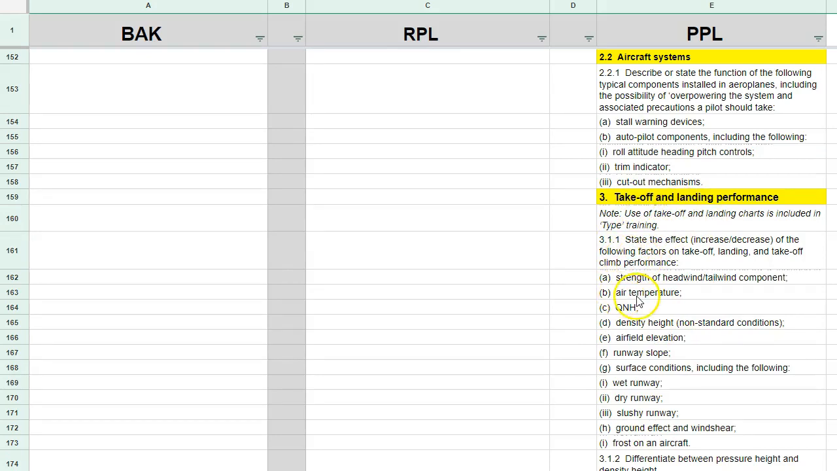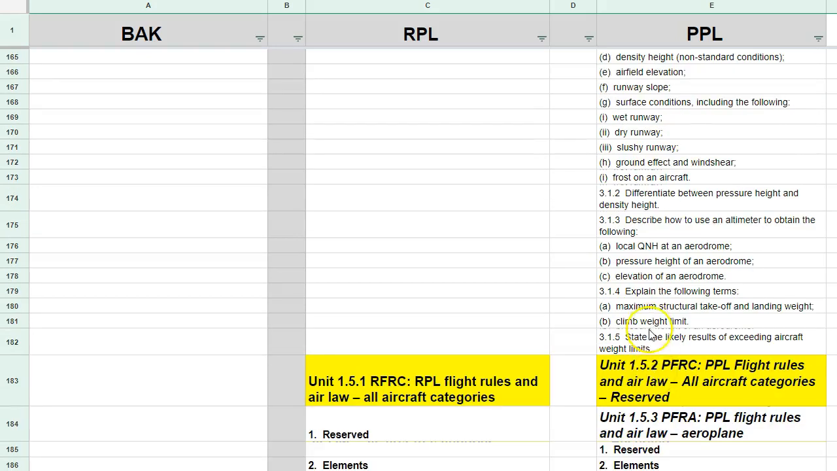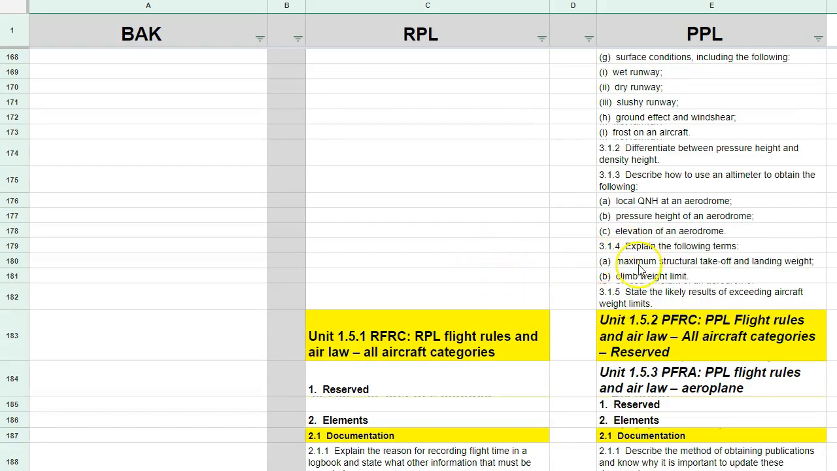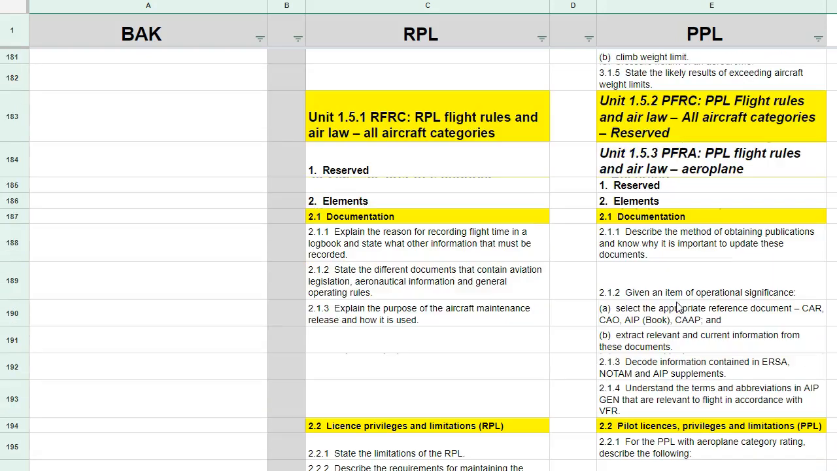So they want to know how, you know, how does density height, how does runway slope, wet runways, dry runways, slushy runways, ground effect, frost, etc. So then we get into flight rules, and you can see there's a documentation system for each. And as you can see, the RPL, you need to know about like recording in your logbook, about different documents that contain the different legislations and the purpose of an aircraft maintenance release.